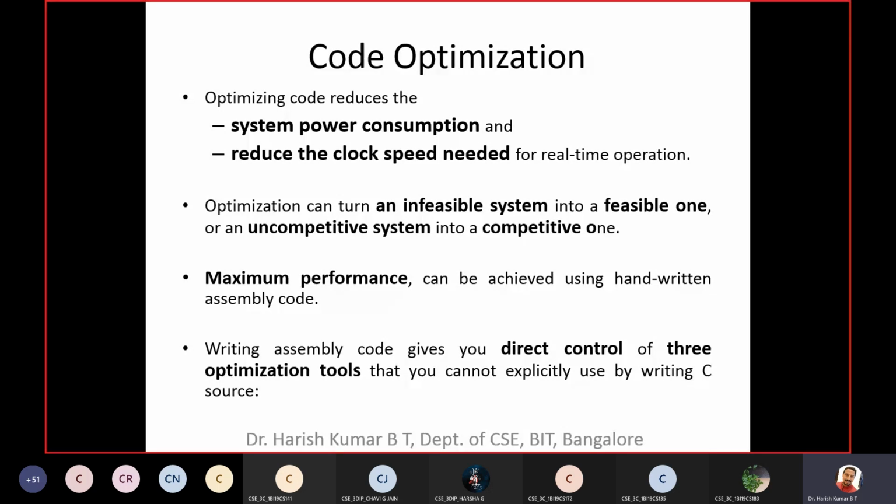Okay, if you want to make your system or application more competitive, then code optimization is very much essential. So I guess these points made you understand the need for code optimization. Is that clear? Yes, sir.